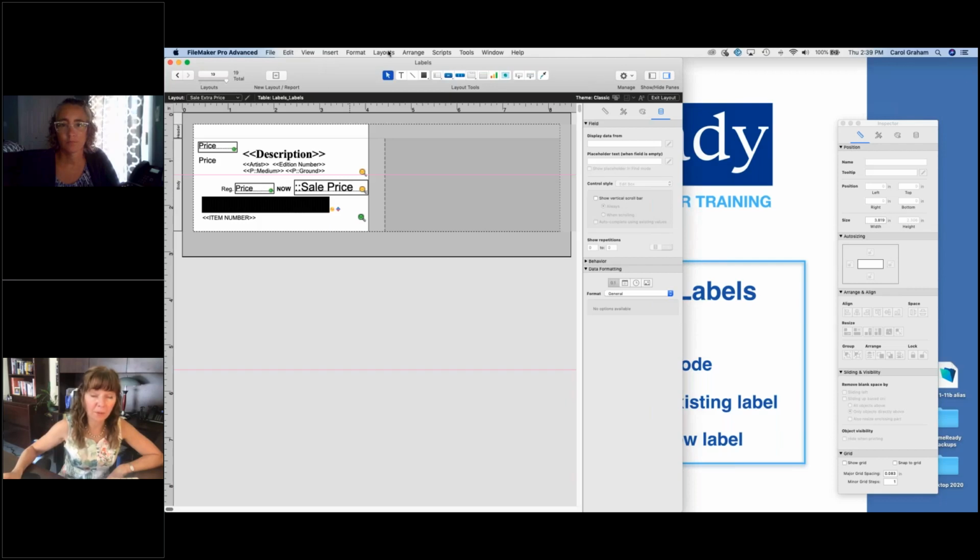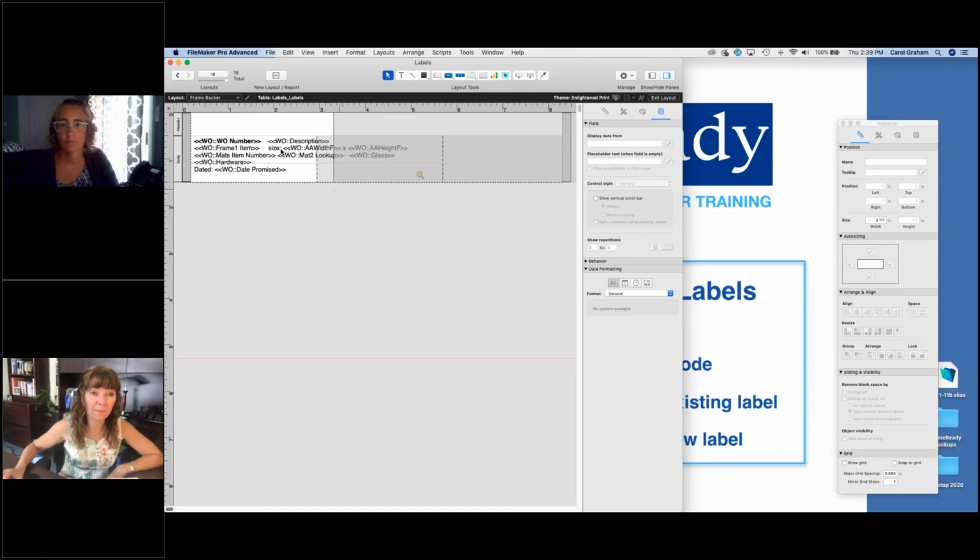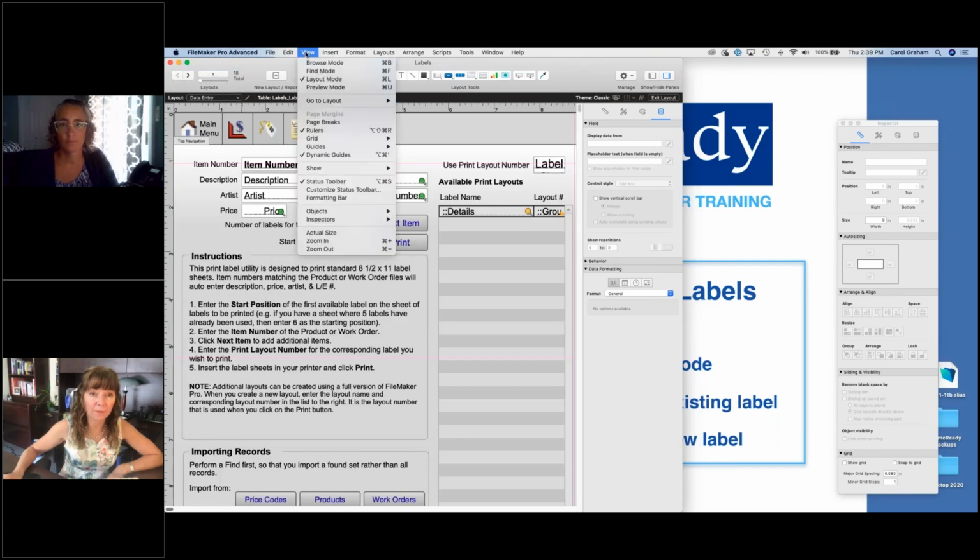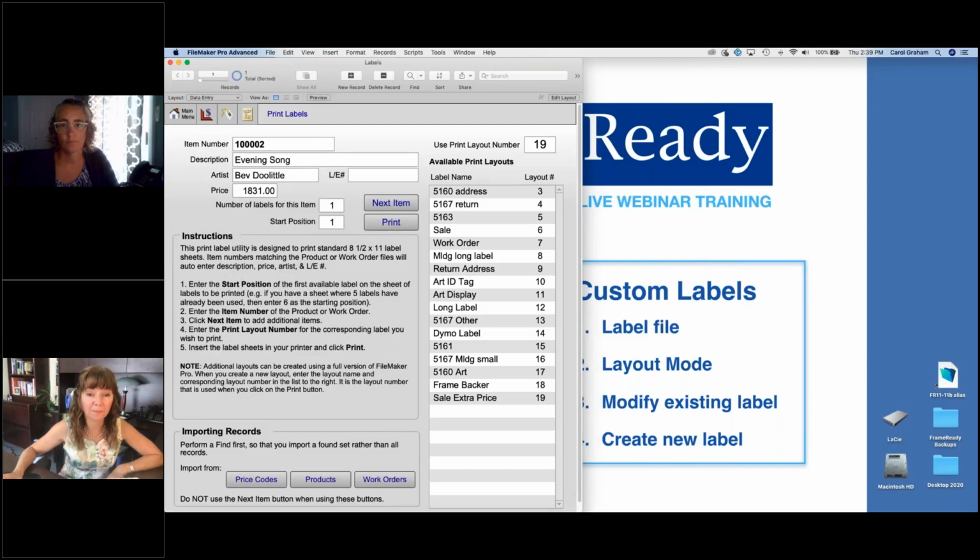I'm going to go up to the top of the screen, click on Layouts, and then I'm going to select Delete Layout. Okay, permanently delete this layout, and this is the one with the extra price on it that I don't want, and I'm going to say Delete, and now it's gone. So now I can go right back up to the top of the screen again, back to Data Entry, go back up to View, and select Browse Mode, and everything is back to normal.